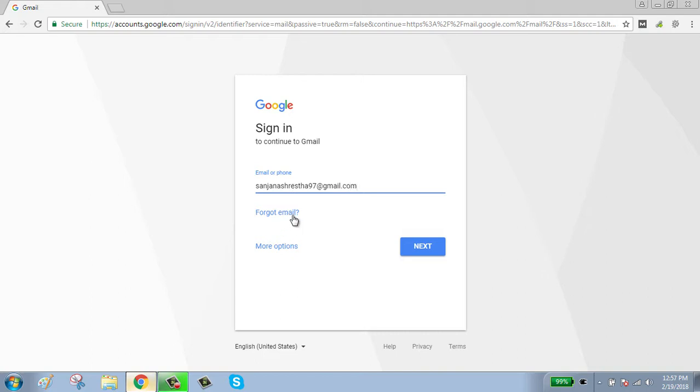If you have forgot your email, click on forget email and follow the instruction. After typing your email, click on next button.